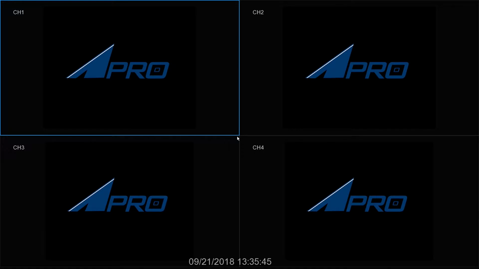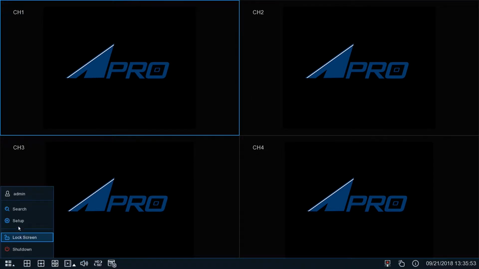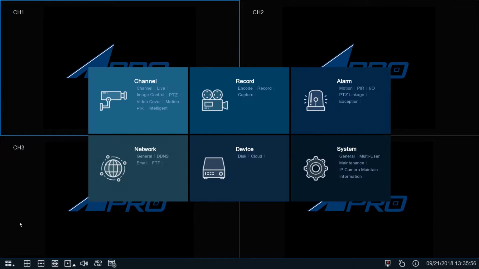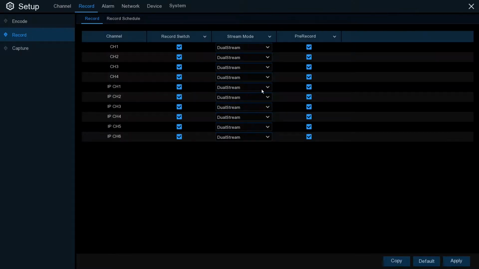Here is the default home screen for a 4-channel Fusion DVR. Drag your cursor to the bottom and the toolbar will appear. Click the menu icon in the bottom left of your screen and then click Setup. Click Record under Record. Then click Record Schedule.